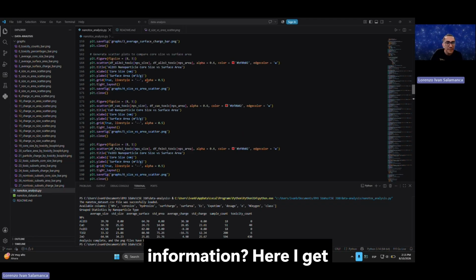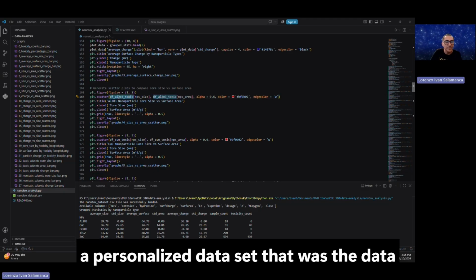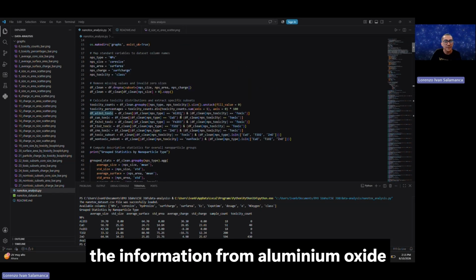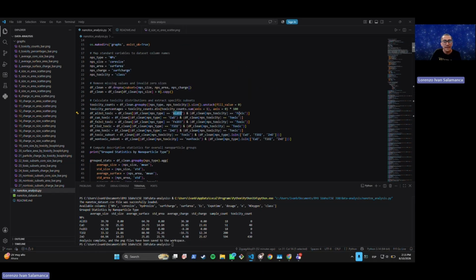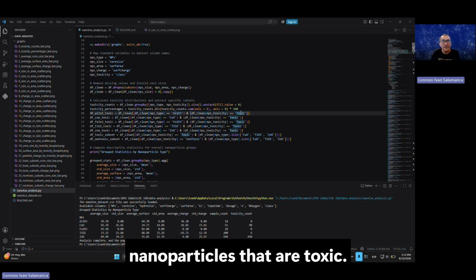How do I get this information? Here I get a personalized data set that only gets the information from aluminum oxide, and that only gets the aluminum oxide nanoparticles that are toxic.